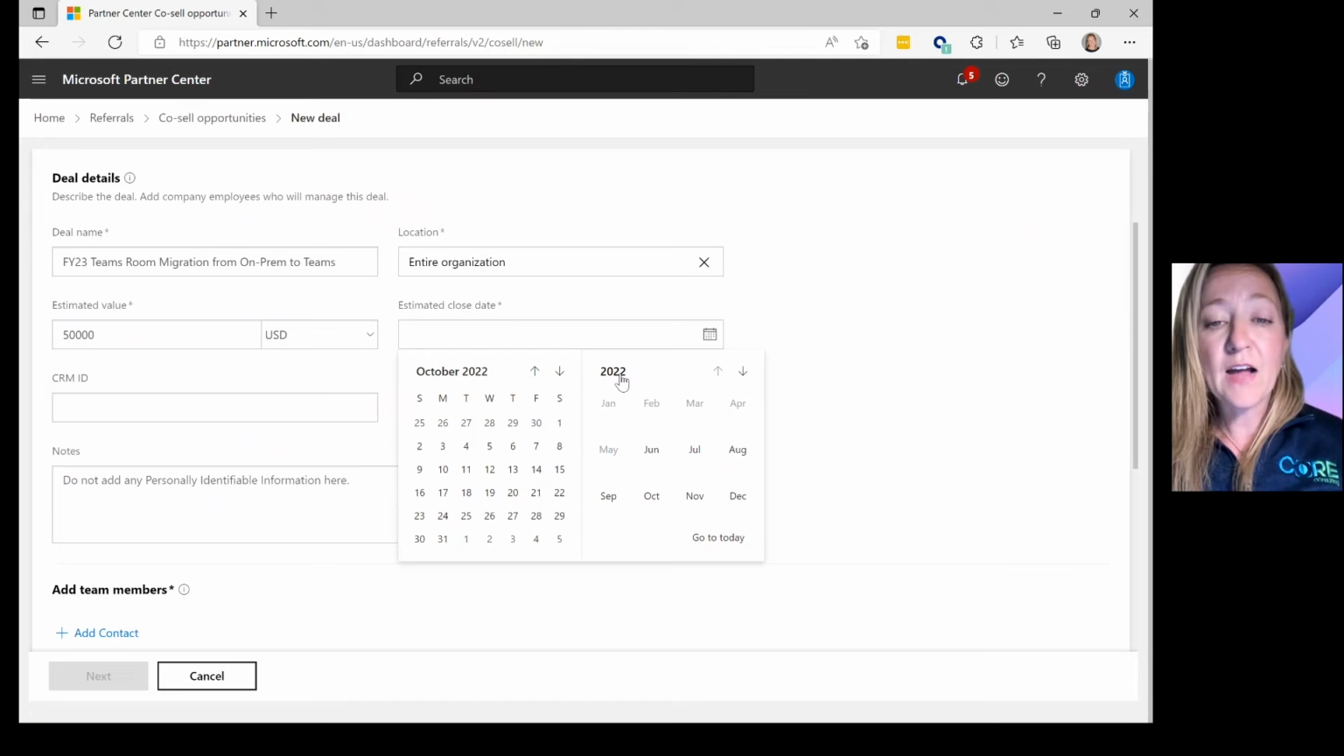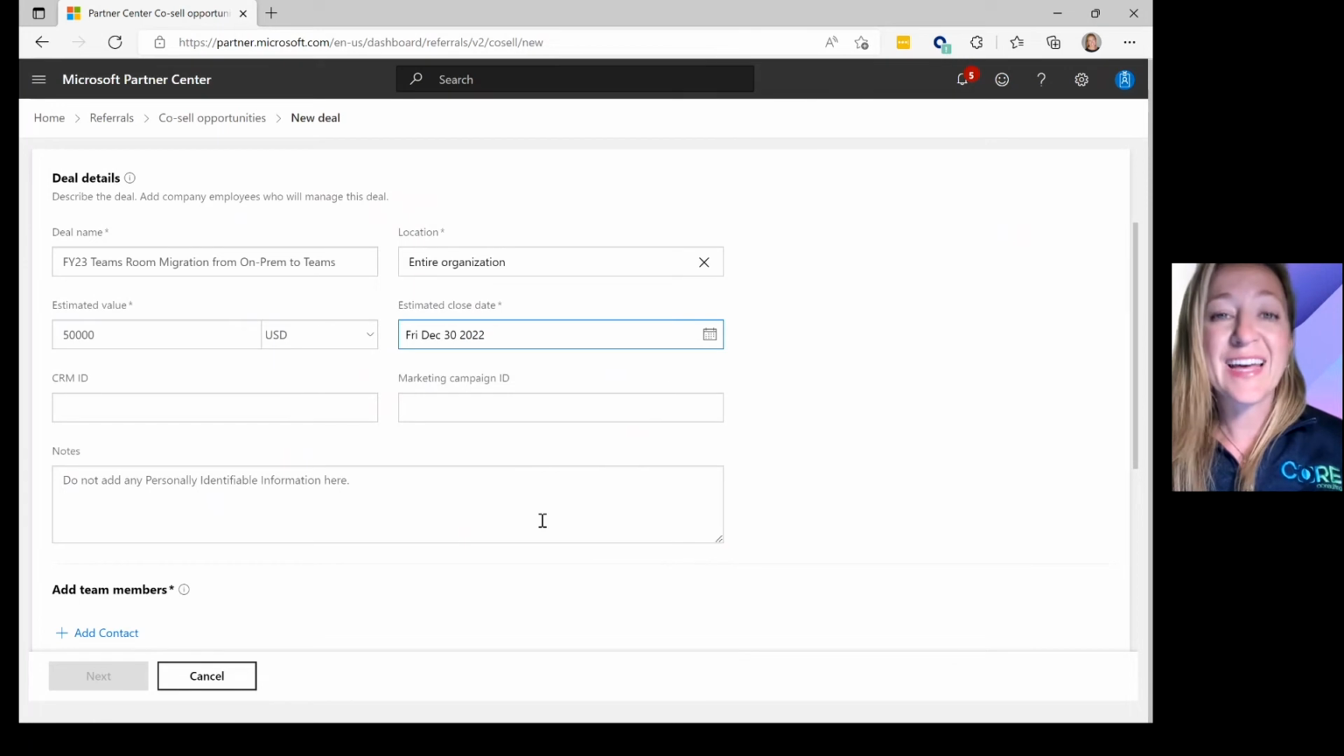You can even click on the year to flip through the years, or you can use the arrows to flip through the months. So I'm going to go here to December and say, I think this deal is going to close at the end of this calendar year.